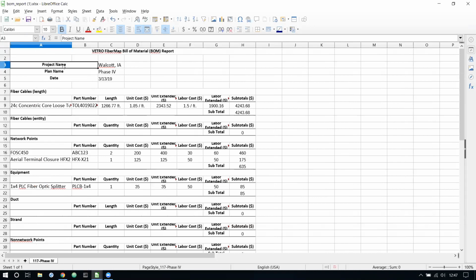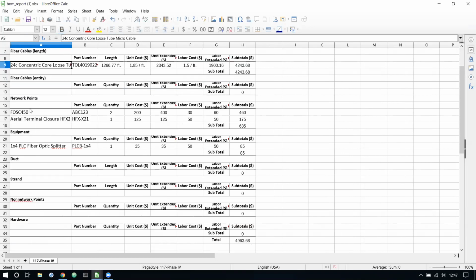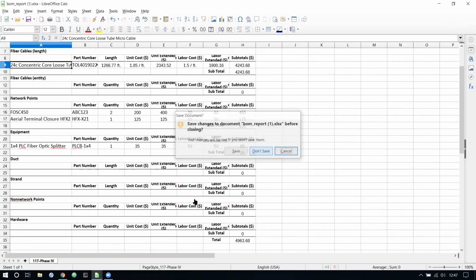But the format here will be your project name, your plan name, your date. You'll get your fiber cables, all of the values filled out in those, as well as your network points and equipment that you've assigned. Now I have an example here that is more fleshed out that we'll show you.